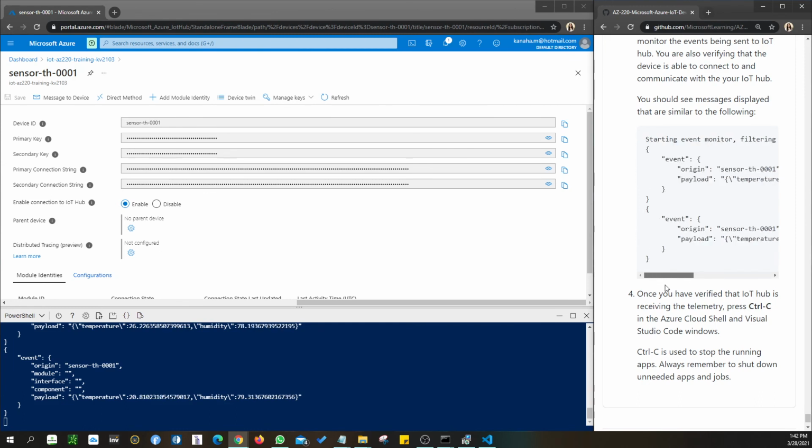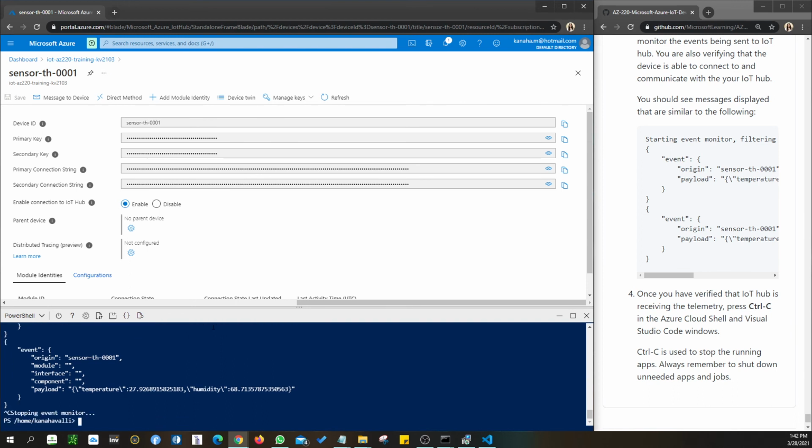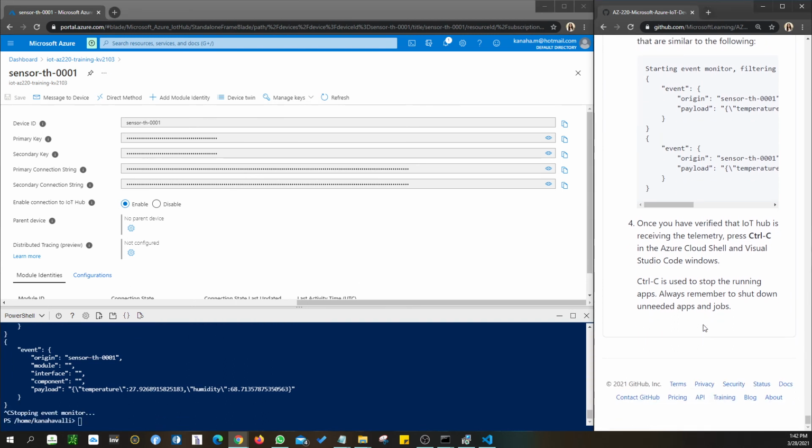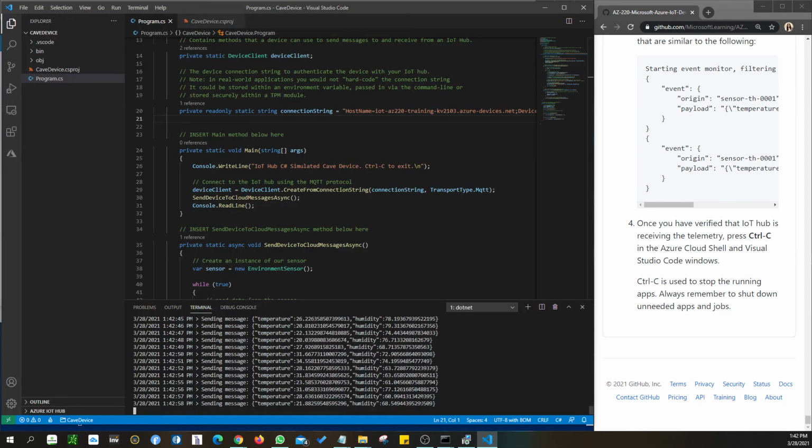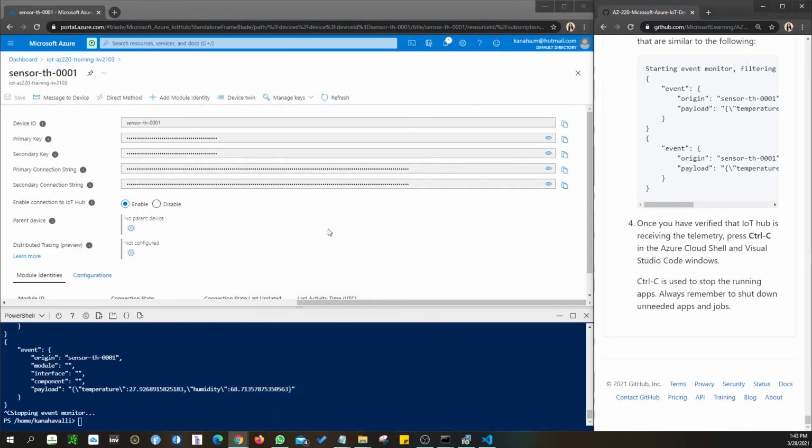It is running continuously. If I want to stop, all I have to do is press Ctrl C and it stops. That's it for the lab. Now we're going to stop here also. Oh sorry, Ctrl C. We stop. So both places we stop, and that's it. Our lab 4 is completed.